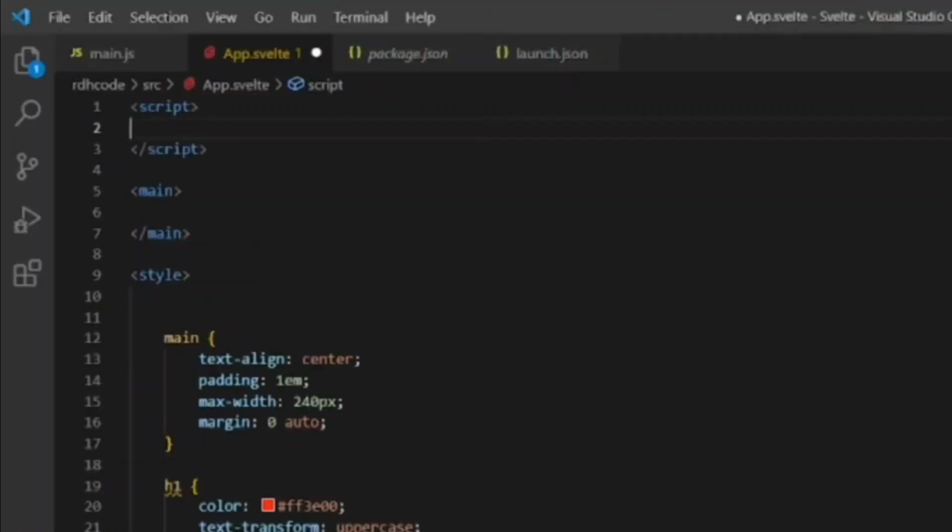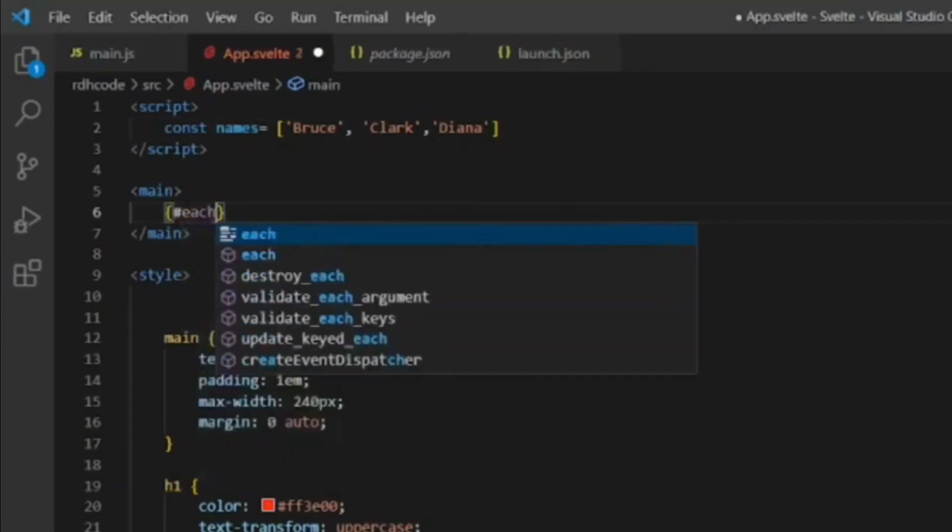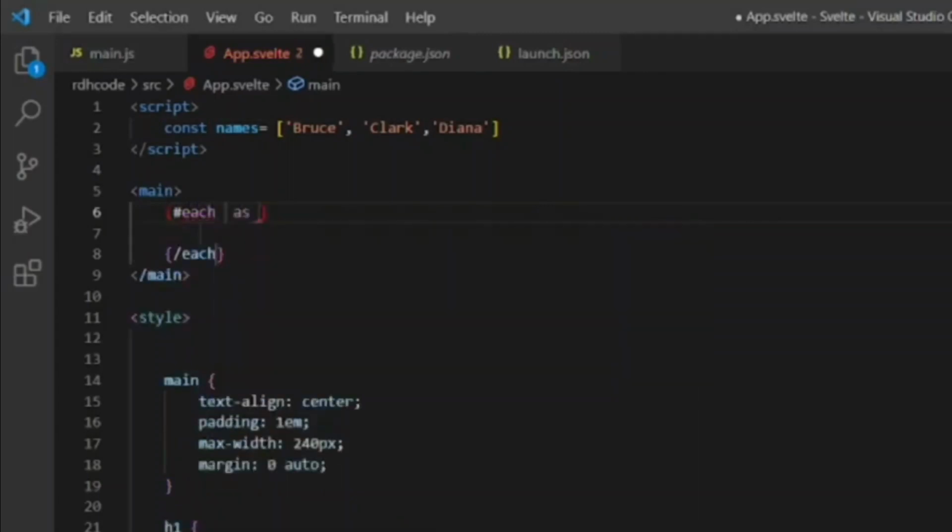In the script section, I'm going to define a constant called names, which is an array of 3 strings, Bruce, Clark, and Diana. Our aim is to display this list of names in the UI, for which we need to use the each block. If you can recollect from the previous video, we use curly braces to represent the block in the markup. So within the main tag, I'm going to add a pair of curly braces. We represent the starting of a block with the hash symbol, and this block is the each block. We end this block with curly braces, a slash and the name of the block again.